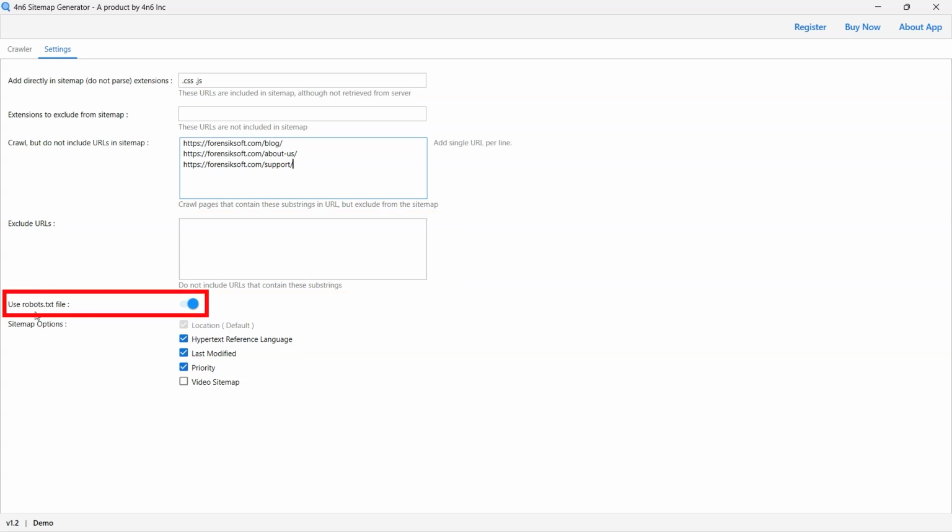When enabled, the robots.txt file will guide the bots about the web pages they can access and which ones they should avoid. Enable or disable this feature using the button next to it. Let's see other sitemap options as well.